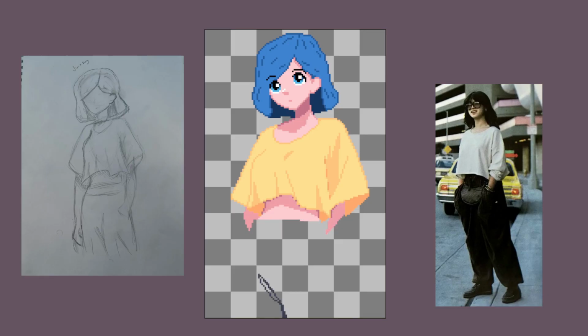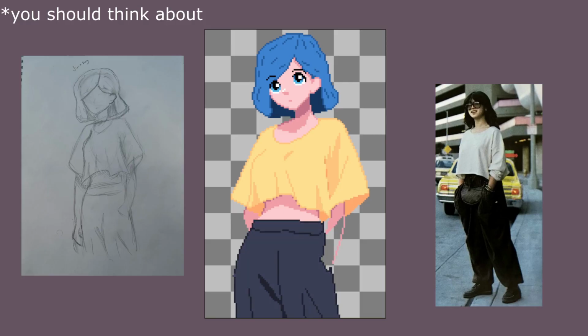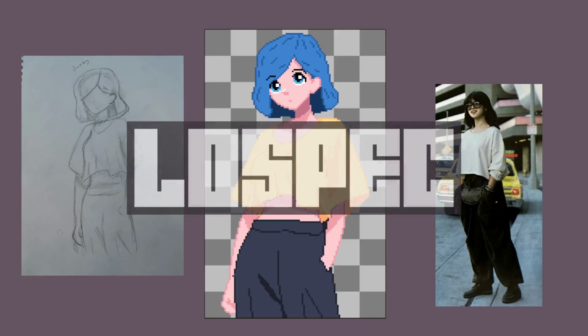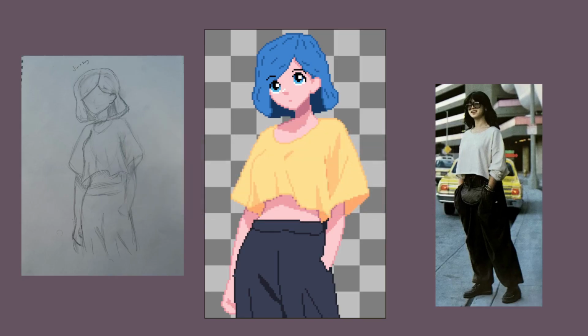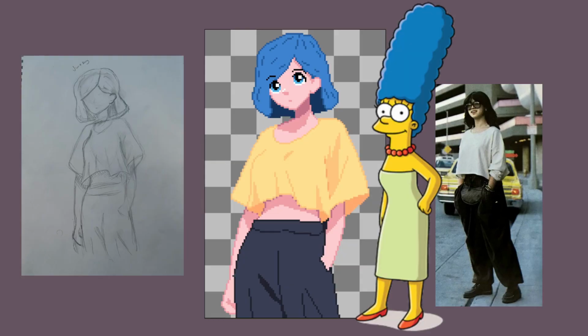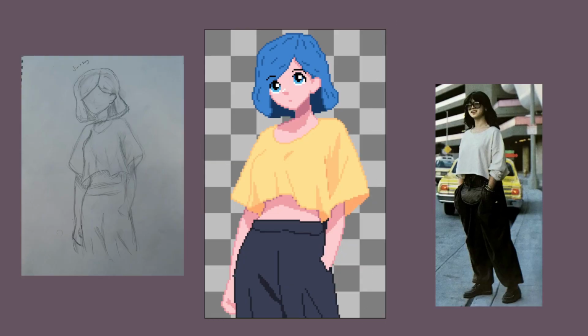Color palette is also something you think about. Find out what colors work well together and what don't. If you struggle with that kind of thing, there's this really awesome website called LowSpec that has a bunch of color palettes you can use for free. Especially if you're making pixel art, definitely think about your color palette. Junebug unfortunately resembles Marge Simpson if you squint hard enough, but I like the blue and yellow together. I think it'll make her really pop in front of dark backgrounds.